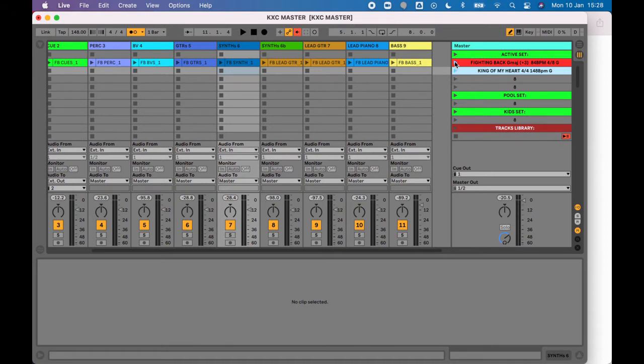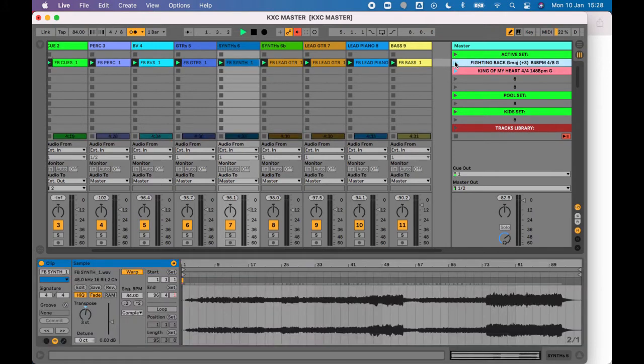So this thing is counting 1, 2, 3, 4, 1, 2, 3, 4. A bit faster than that. 1, 2, 3, 4, 1, 2, 3, 4. And as long as I press play in that 1, 2, 3, 4 before the start of the next bar, then at the start of the next bar, the next thing will be launched.